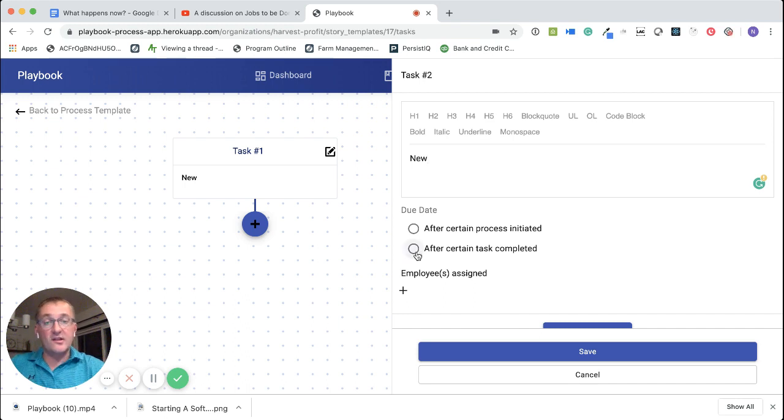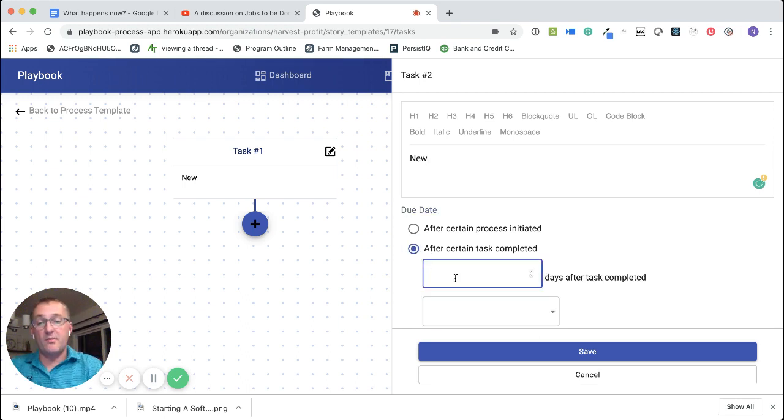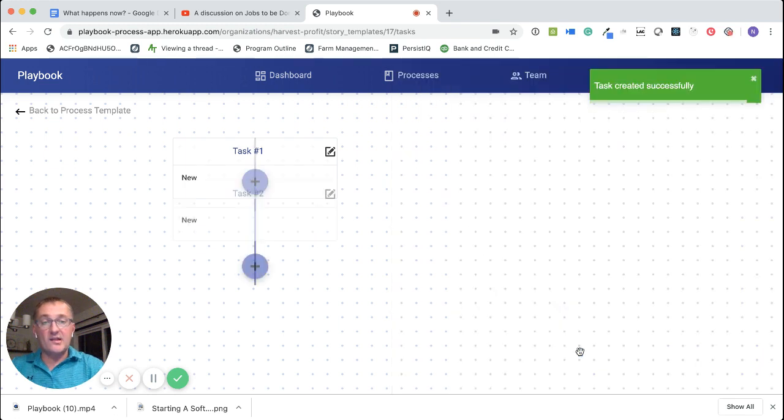We could say this is also another example of dynamic due dates. We can say we want this due date to be 1 day after task number 1 is completed, or we can set it to after the process has been initiated. So, another example of dynamic due dates. So we go ahead and save that.